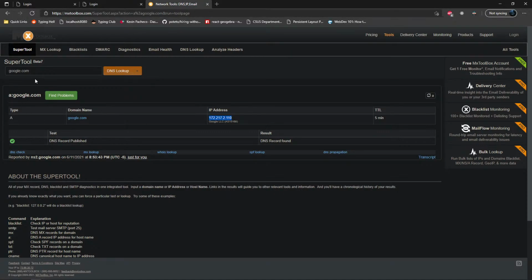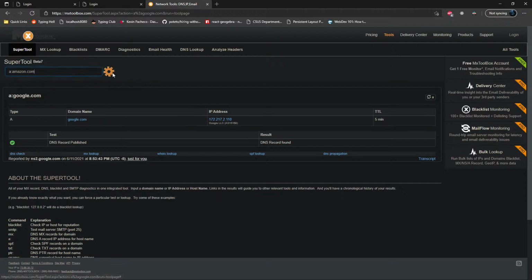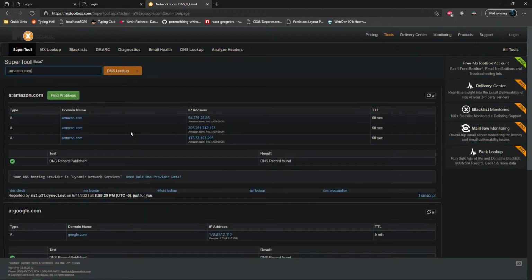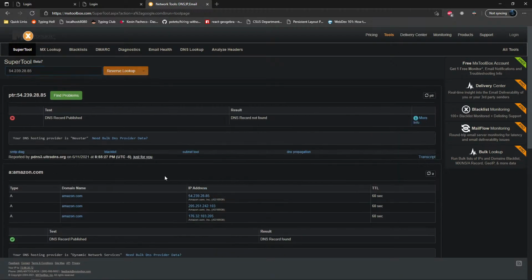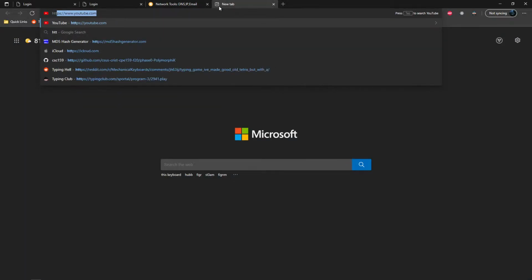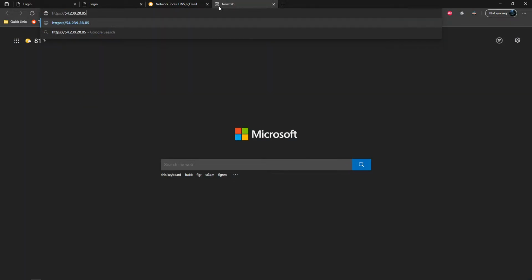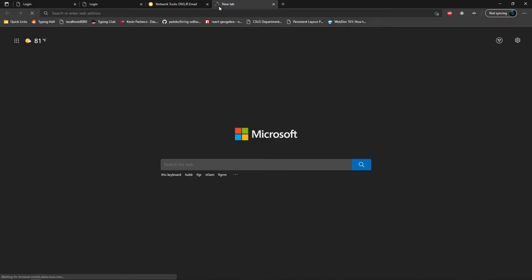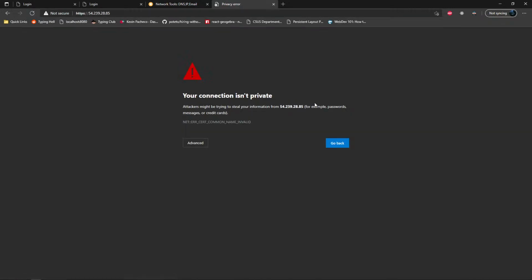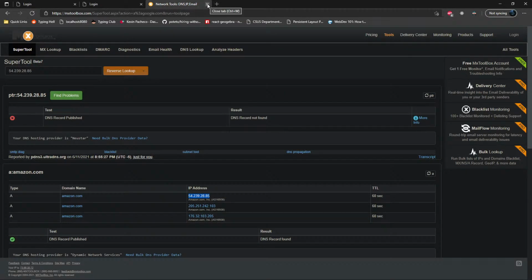So there you have it. You just use a DNS lookup, put in the domain, and you can get whatever. So if you wanted Amazon, Amazon.com, DNS lookup. Okay, so there's a couple of them. Let's try this one first. We're going to right click here, copy this, type in HTTPS, there you go. That should take us to Amazon. Okay, it doesn't like that. It's starting to block me. It doesn't like me doing that.